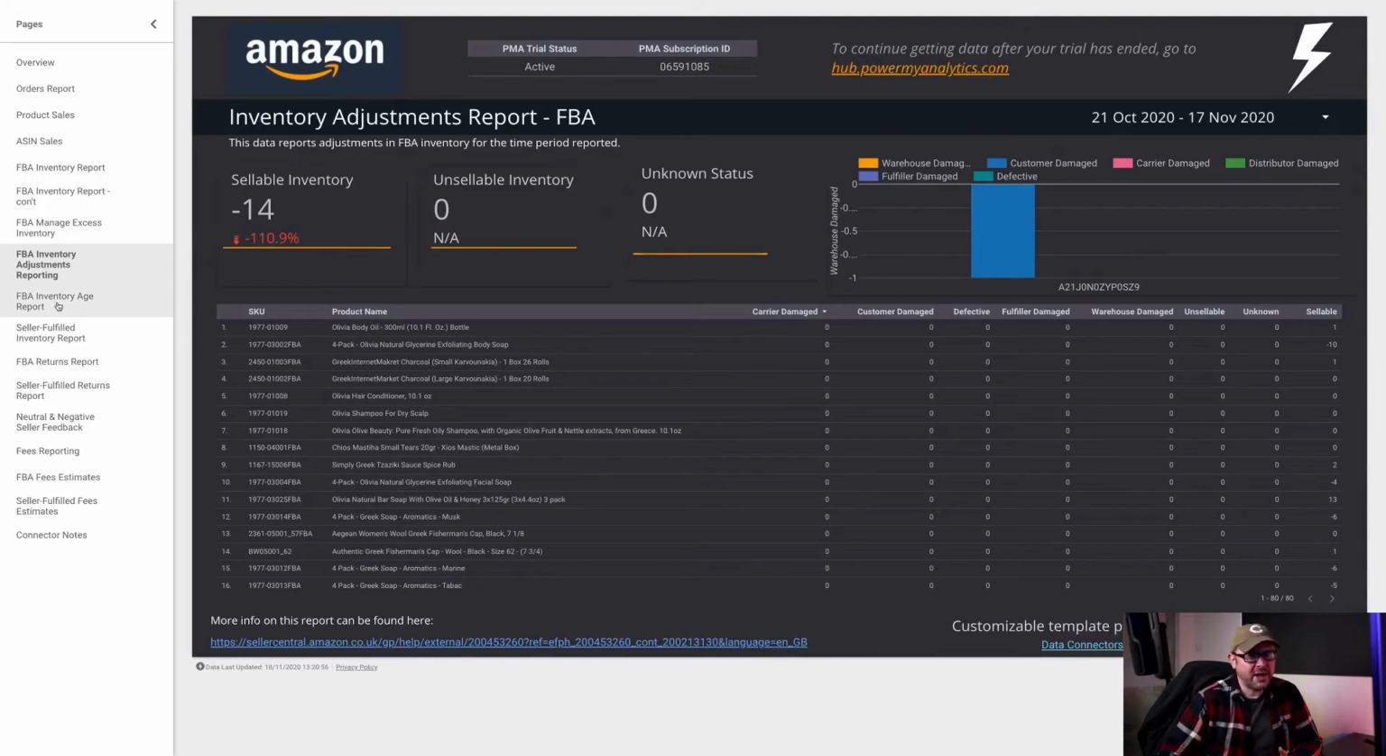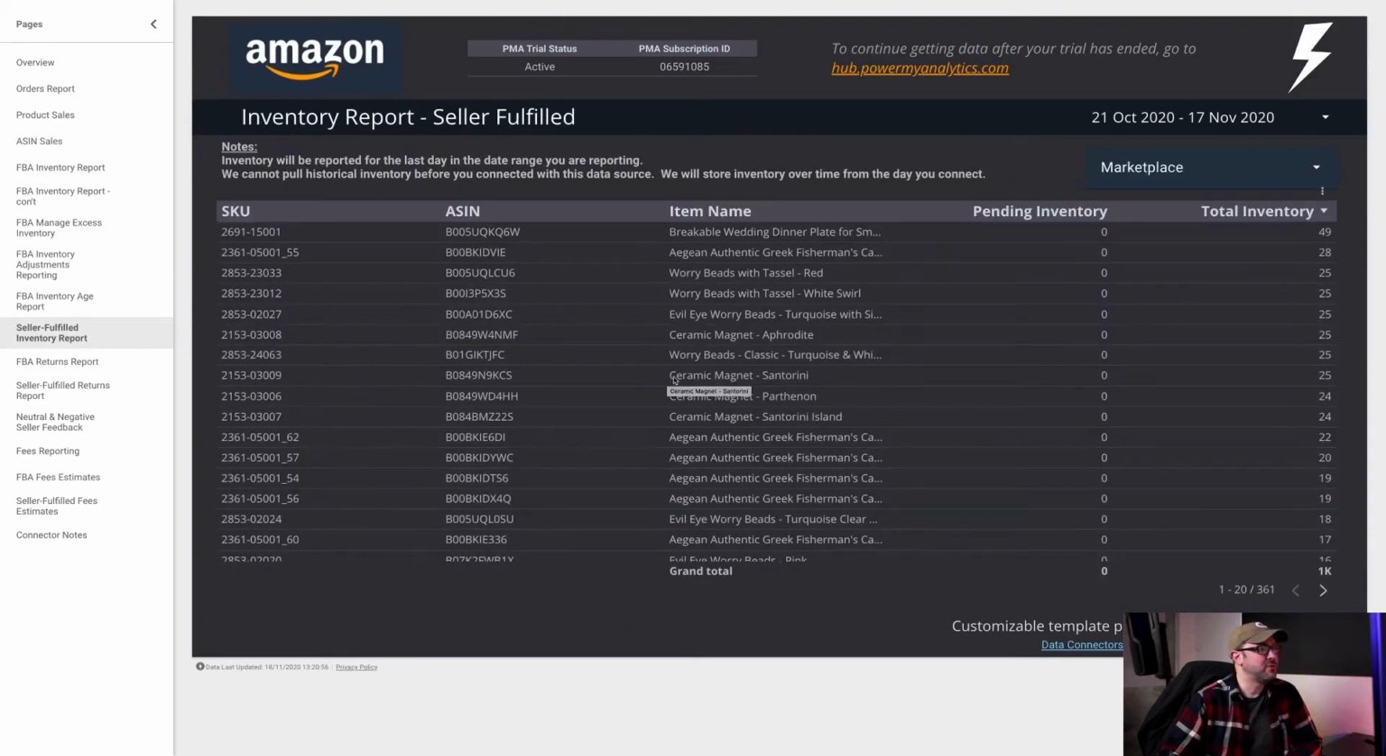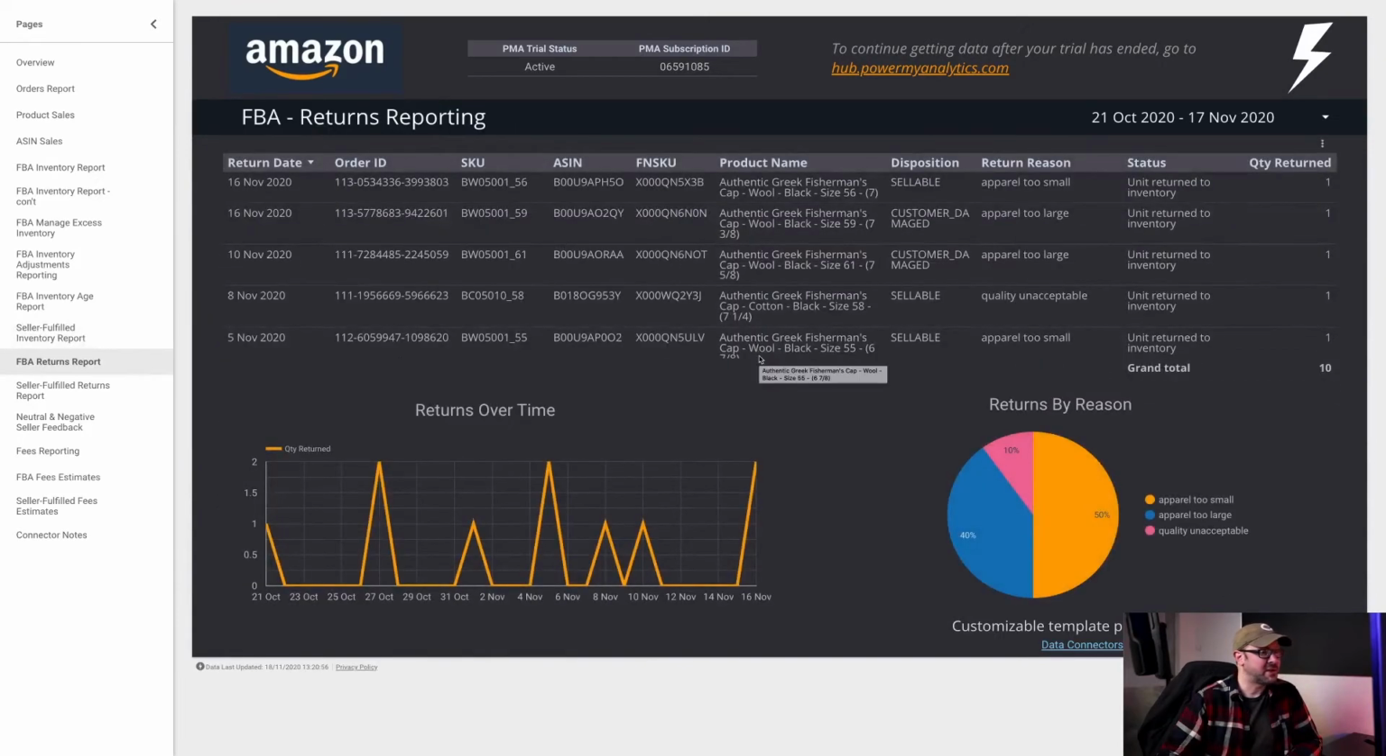FBA inventory age report. Now this is good for monitoring your inventory as well. You've also got units shipped in the last 30 days, which is very helpful to know as well. Okay. So it seems like fairly good health. Seller fulfilled inventory report. So that's only if you're doing FBM. FBA returns report. So you can see all the returns.